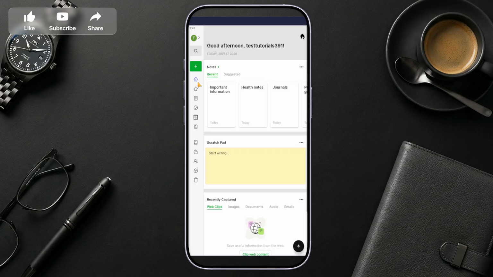And that's it. Whether you save a full notebook or just a single note, offline access in Evernote is a simple way to make sure your important information is always available when you need it.